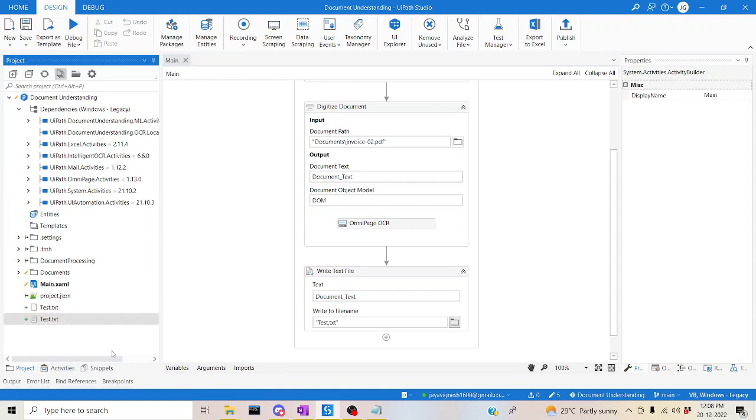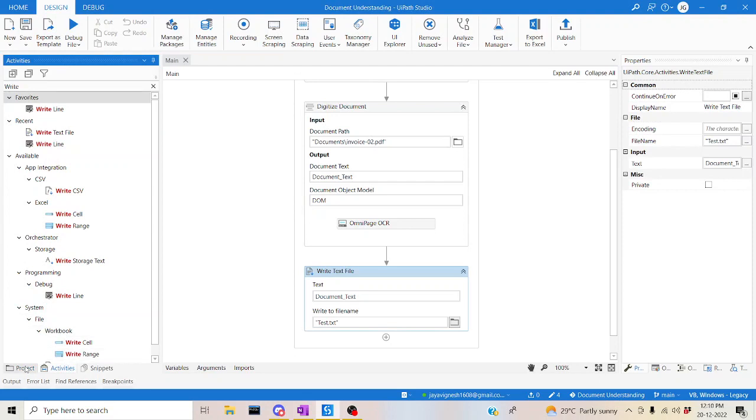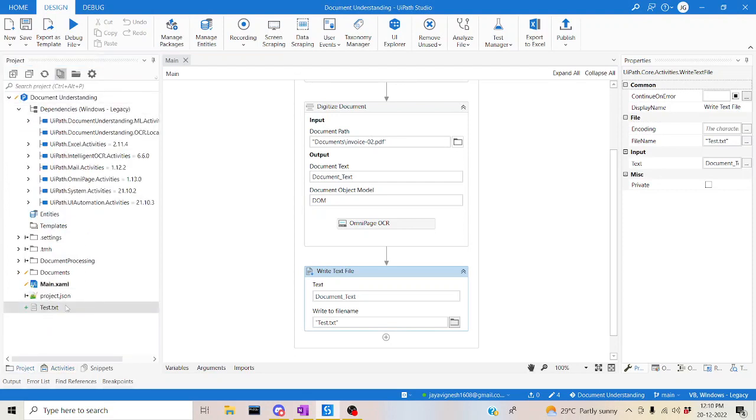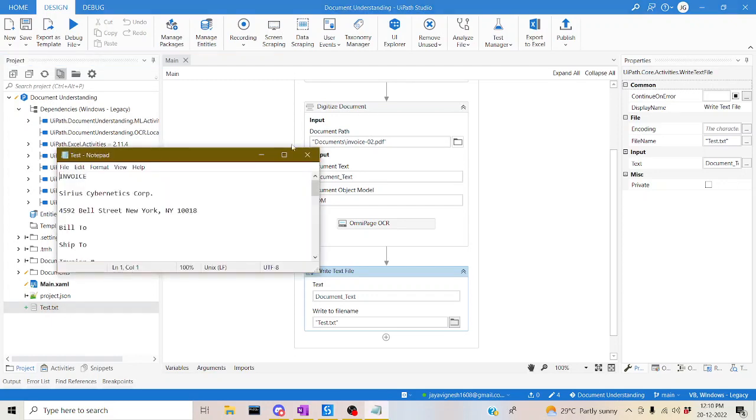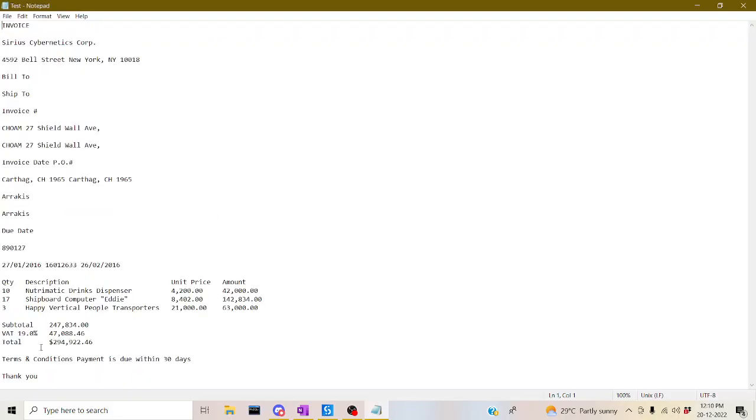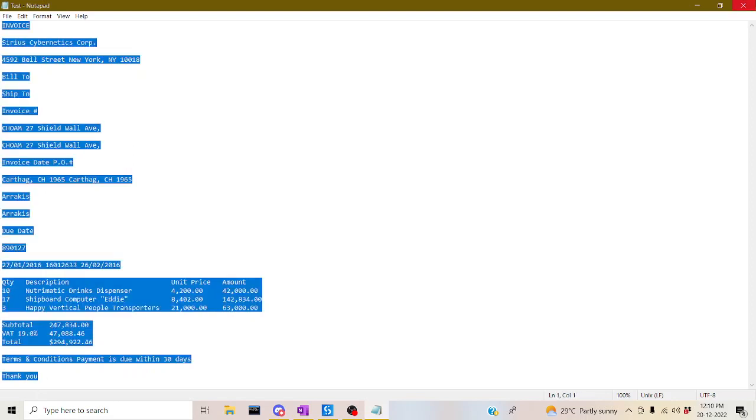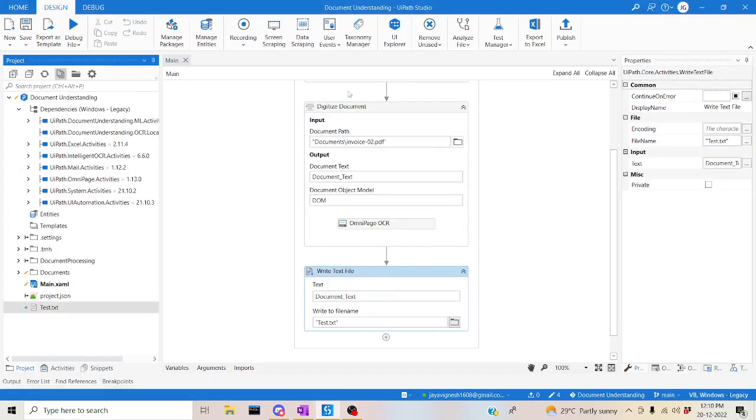Click on refresh. I guess we have a text file over there. Let me go to the project panel and click on refresh. So we have the text file here. Let me open this one. I captured the entire data which is in the PDF, I guess, right? Likewise, you can use this Digitalize Document activity to capture the particular data. If it is not a digitalized document, it will make it a digital document. If it is a digital document, we have no need of using OCR, and it helps to get the data from the particular document.